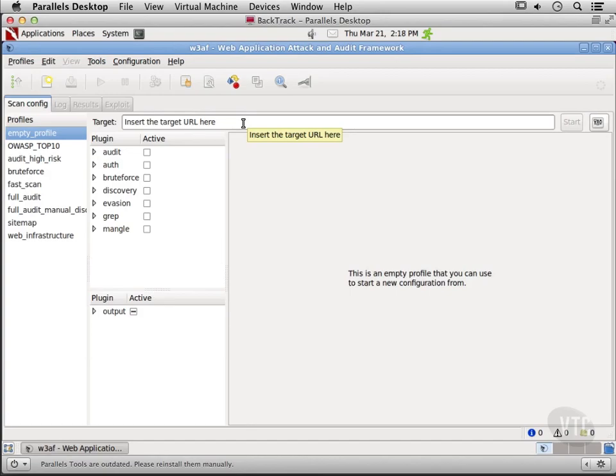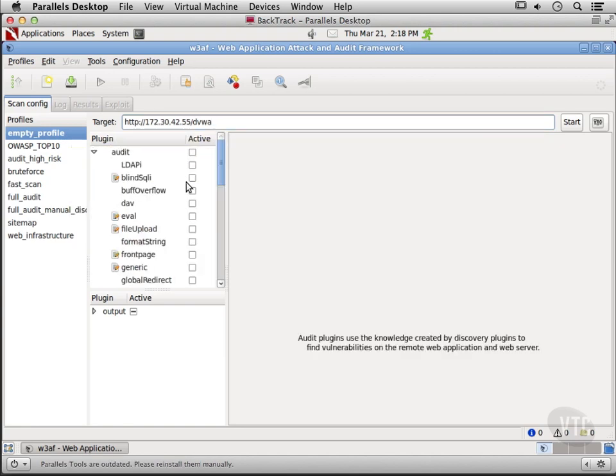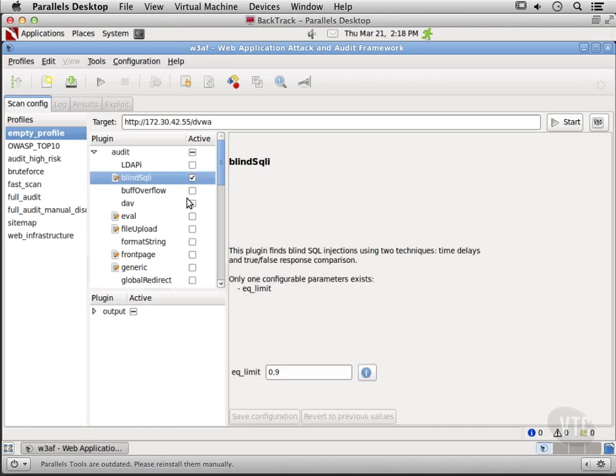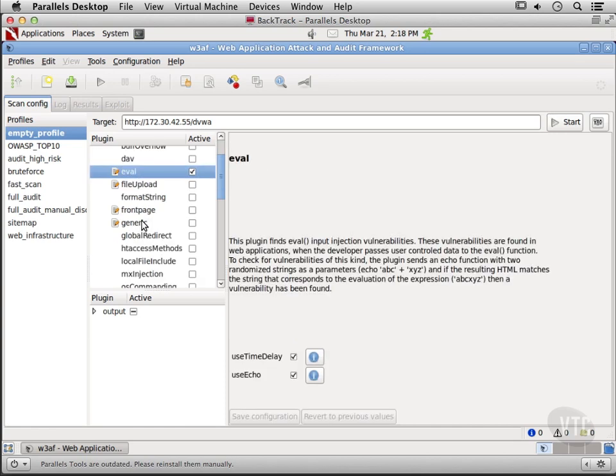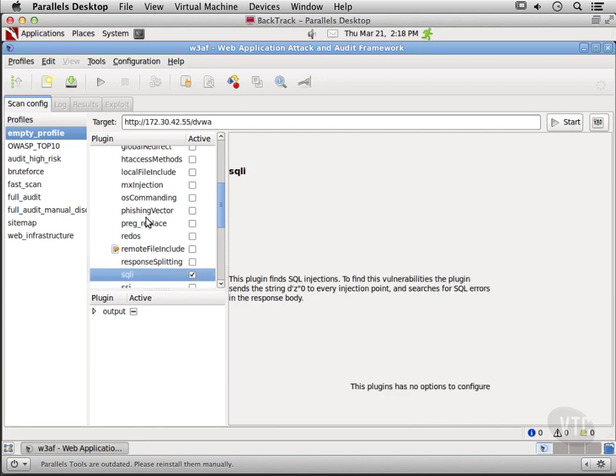What I want to do now is start building a set of checks that I want to do against a particular target. So I'm going to set my target here, and I'm going to use that as my target. And I want to set some audit plugins. We'll check for blind SQL injection. We can do some checking for some command injections. I'm going to do some generic checks, and I'm going to do some SQL injection here.